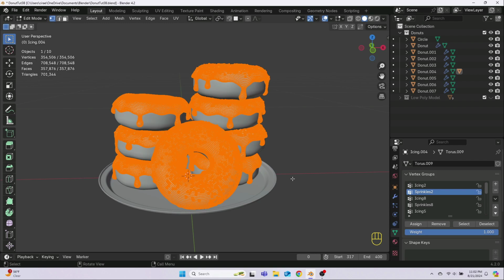Check the Data Properties pane over here on the right, and you should see that all of your vertex groups are still listed. If you select a vertex group in that list and click on Deselect, you should see those vertices now are deselected. Okay, so we're going to use these vertex groups to select only the icings and then hide them so that we are left with only a bunch of sprinkles.